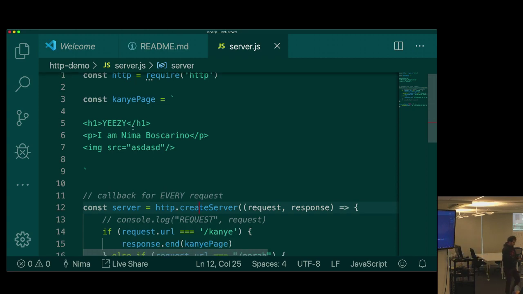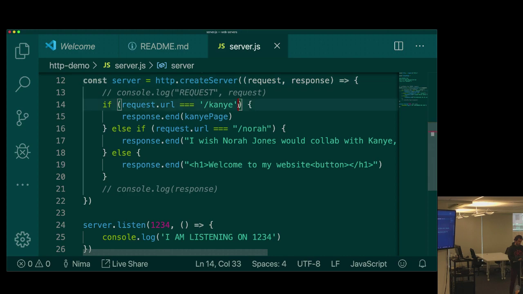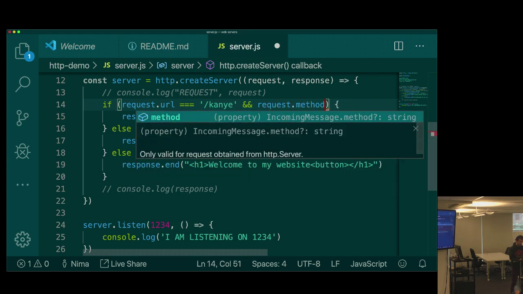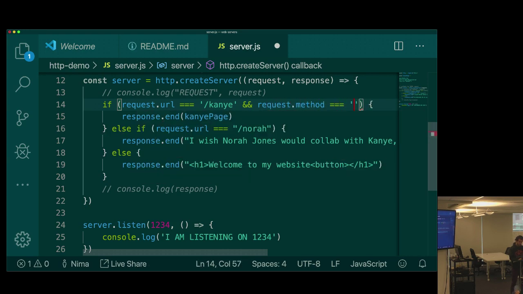Now, if I wanted to, I could also go, oh, okay, well, if the request URL is Kanye and the request.method is get, then I do one thing. And then I might have another one for when it's Kanye and it's something else, like post. Right? I could think about every single possible route that needs to exist, and just make if statements for each one.